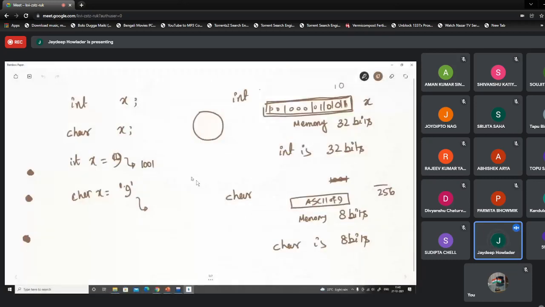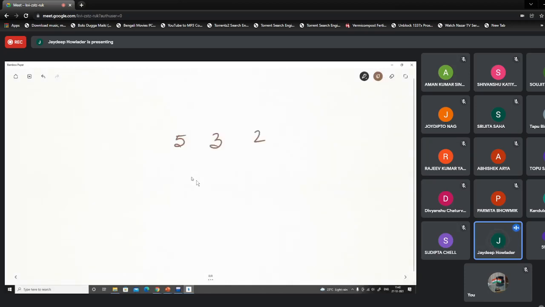If I take the decimal number system, say I write 5, 3, 2, what digits are we using? We are using 10 distinct symbols: 0, 1, 2, 3, 4, 5, 6, 7, 8, and 9. In Bengali, we may have different symbols. In Tamil, there are different symbols. But every decimal number system has 10 distinct symbols.